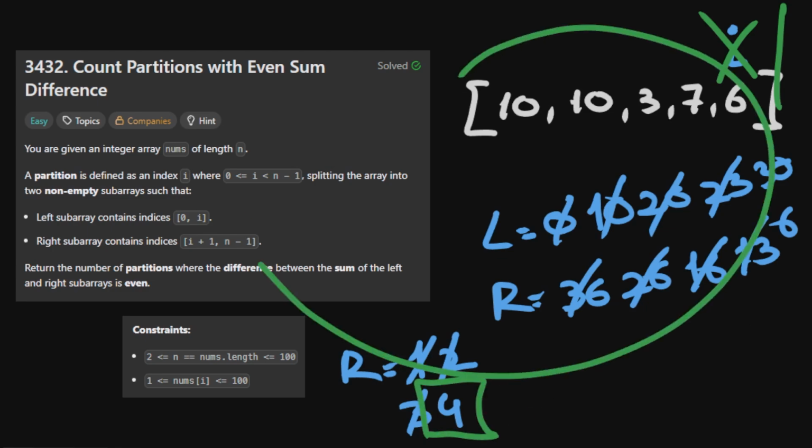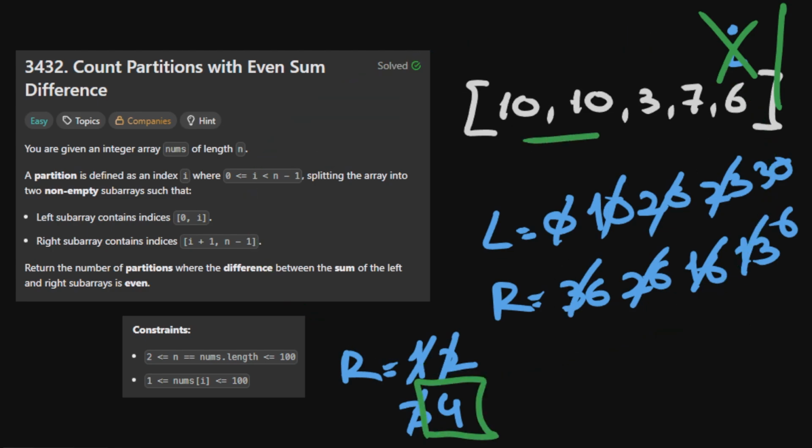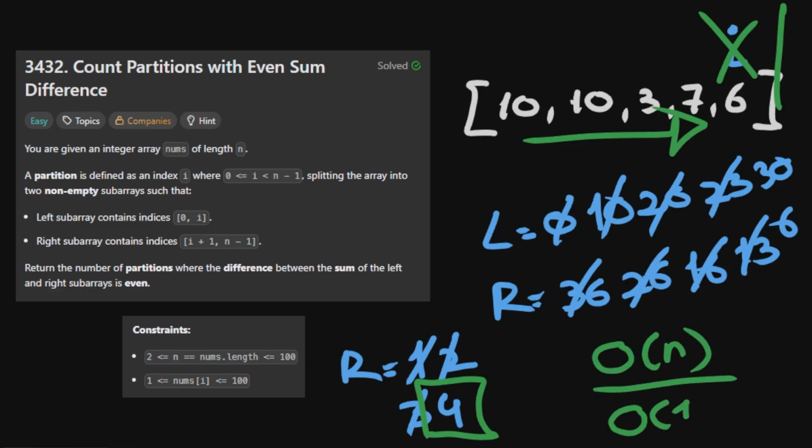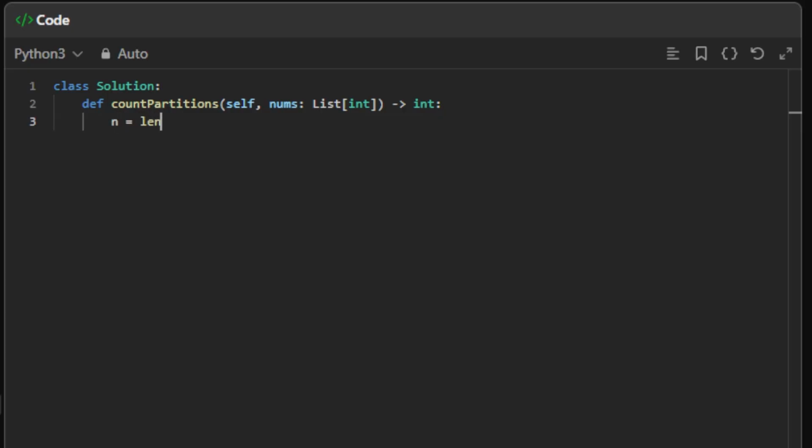And now this is very efficient. We are solving this in big O of n time complexity and space complexity is big O of 1. So with this in mind, now let's go with the code. First, n is the length of nums, result is initially 0, left is 0, and right is the sum of nums. Remember that this is the prefix sum and this is the suffix sum.